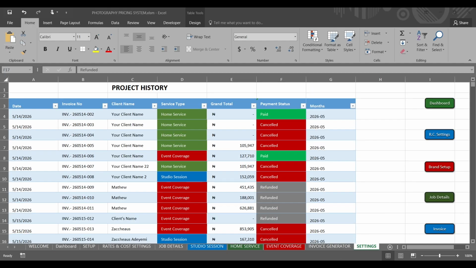So that is everything for this updated version of this template. I hope this walkthrough has helped you understand all the new improvements clearly. If you already have a previous version, I strongly recommend you check this new update because it will make your workflow smoother and more efficient.